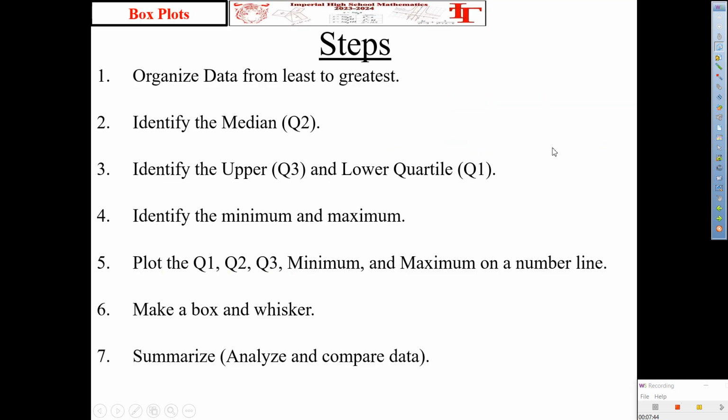So, with that said, here's the process that we're going to use. Don't copy this. Let me just read through them. Here it goes. First, we're going to organize the data, what? From least to greatest. Have we been doing that? Yeah, in ascending order. Step 2, we're going to identify the median, or Q2. Have we been doing that? Yes. Identify the Q3 and Q1.